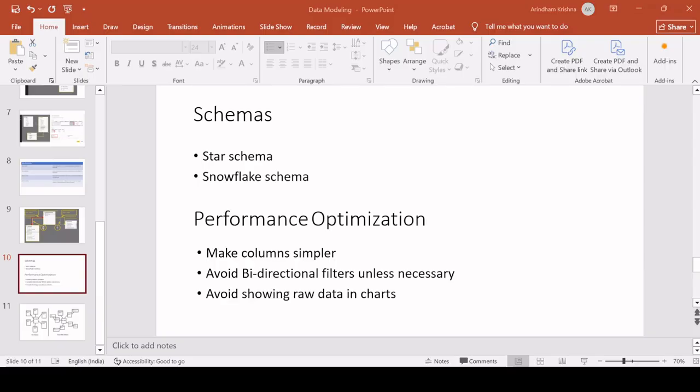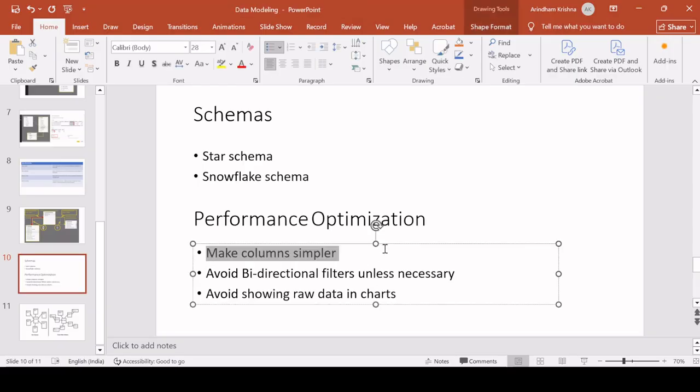Now there are many ways we can work on performance optimization in Power BI, right? But when it comes to data modeling and these topics that we have discussed, these are the 3 points that I could think of for better performance optimization. Let's start with the first one, which is make columns simpler. What I mean by that is, first work on reducing the cardinality.